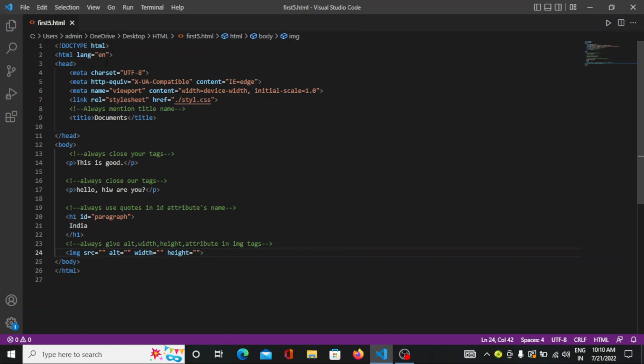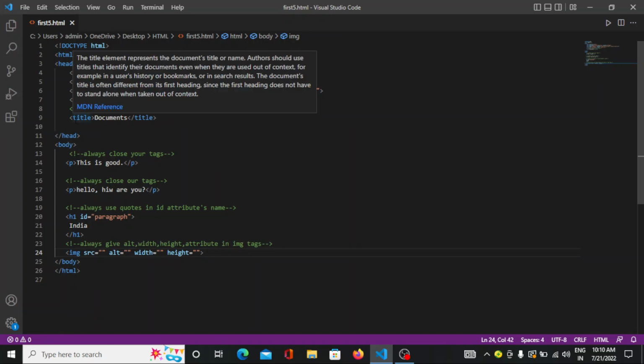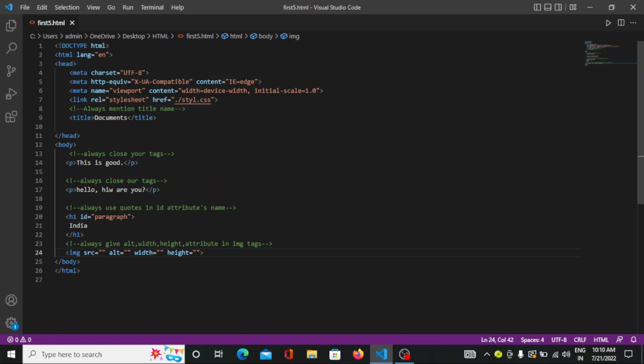The next one, within the head tag, there is a title part. So always mention the title tag, because if you're not writing the title tag, we will not be able to know what kind of document this is and what the title of that document is. So it will help us to know the title of a particular web page. So this is the second one.